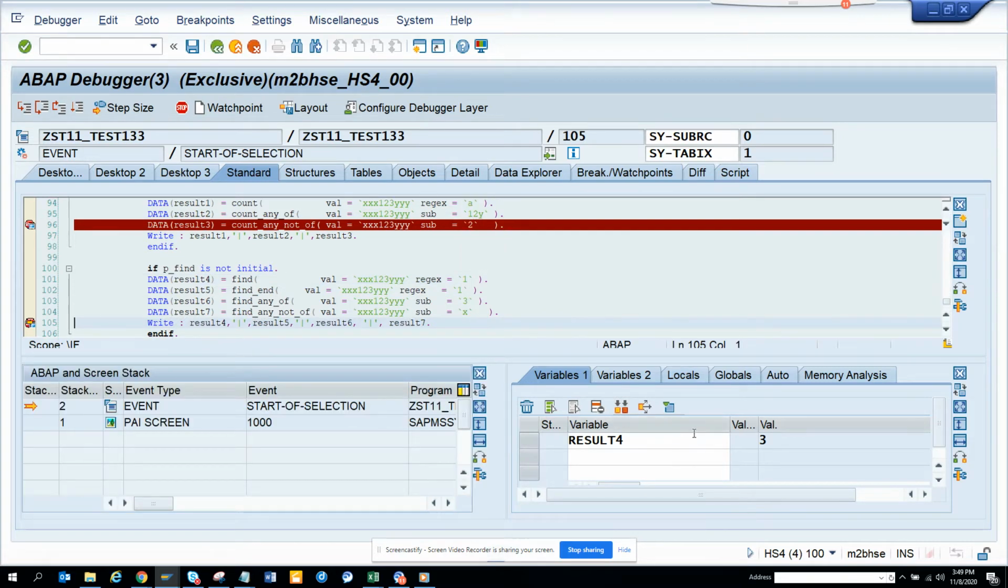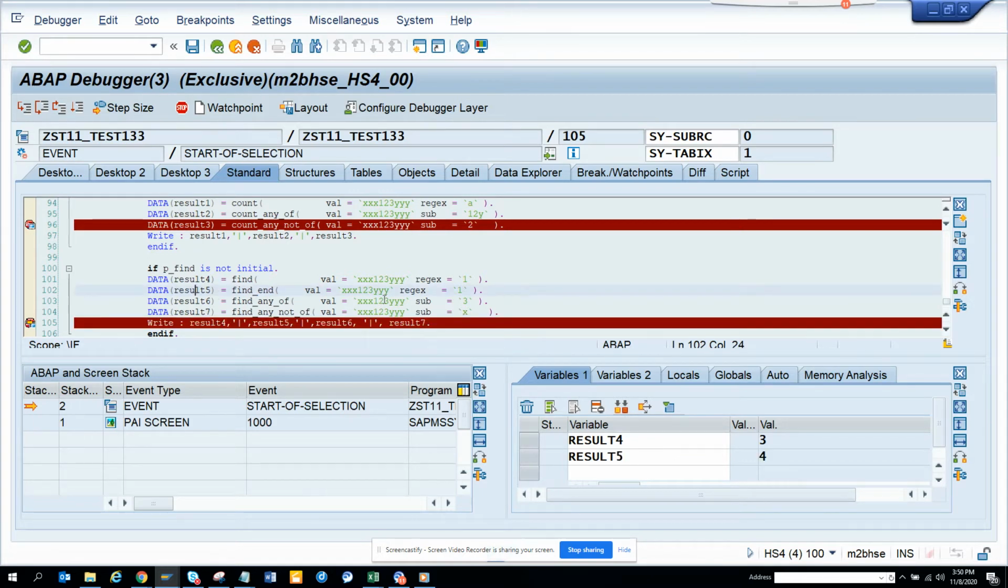Result four, if you see, is three, so that means the one appears in the fourth location, that's why it's returning three. The result five will be returning four, because the one gets finished at four. Then result six will show five. Let's see why it's five. Because it's after the fifth location, find any of. And then you have result seven, which is three, because after three it doesn't have any. So let's execute this answer.